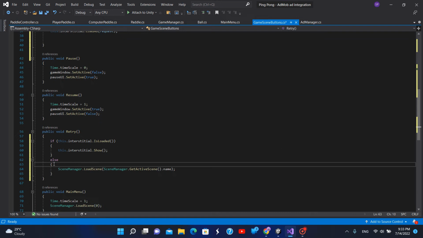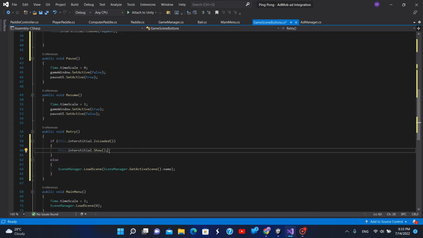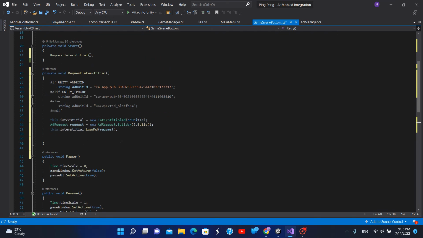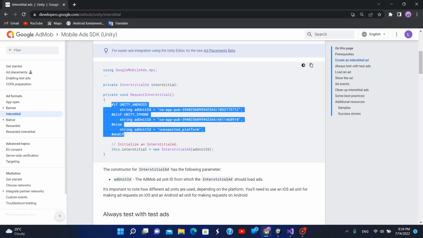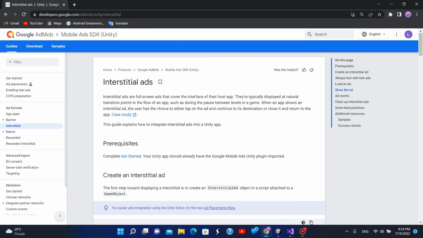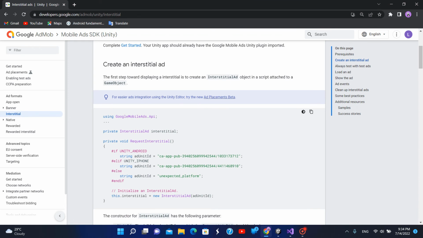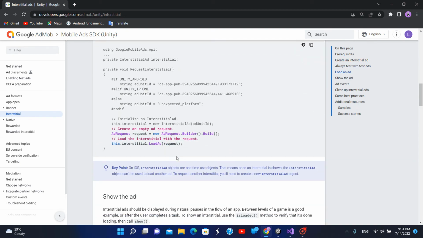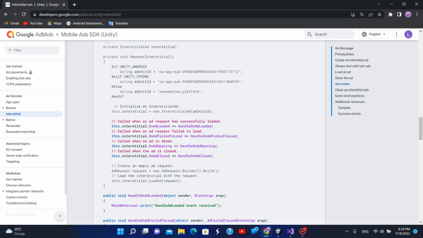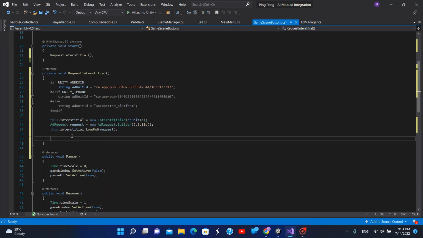Now, we have to create an event to reload the scene when the ad is closed. To do that, we have to copy an event from the AdMob documentation. In the AdMob documentation page, I'm going to copy this OnAdClosed event and I will paste it in the RequestInterstitial method.